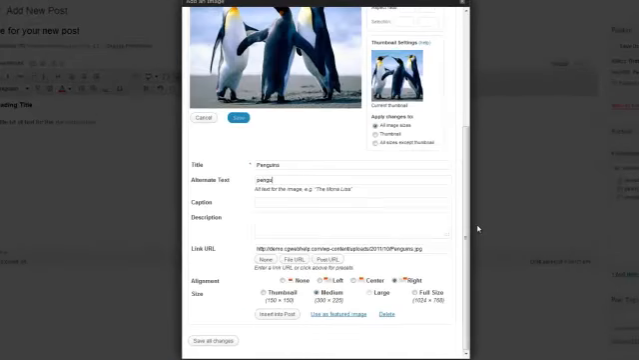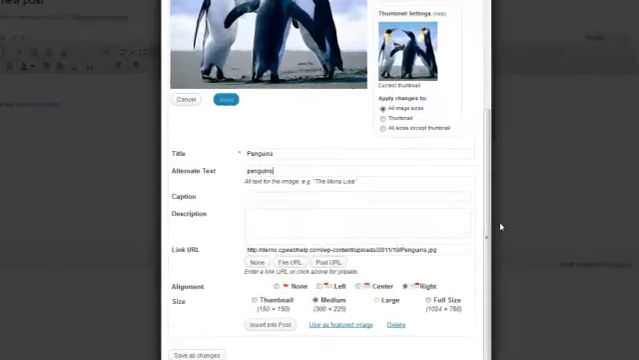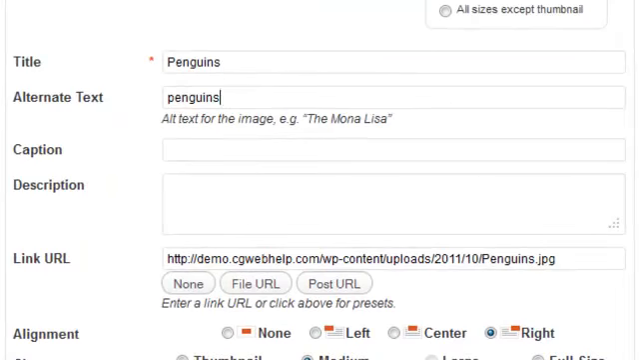Alternate text is not visible to people using your website. However, search engines like to see it, and it's good for usability for screen readers and so forth. You can enter a caption if you desire. That'll actually appear underneath the penguins. I don't think it's necessary for this particular one. We don't know the penguins' names, so it's not necessary to identify them.